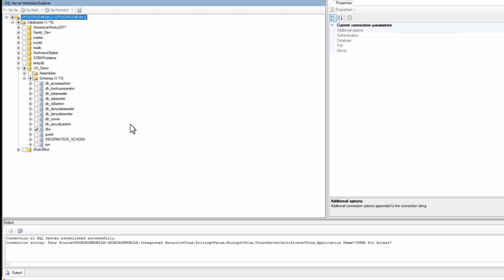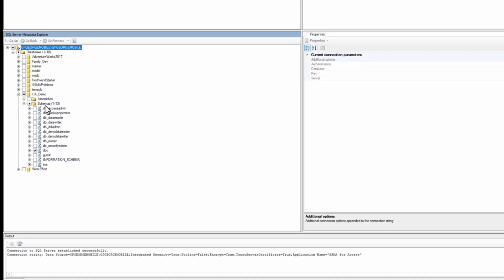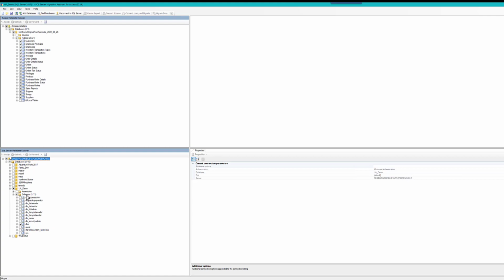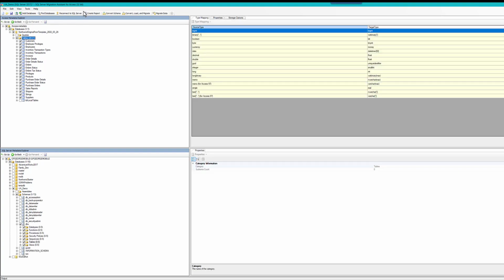I'm going to select here and here. That lights up my options up here. I'm just going to go ahead and fire this off for this short preview. We'll do convert, load, and migrate. Now I'm going to get some errors, and I can predict which ones they will be. We will resolve those in the full presentation next month.